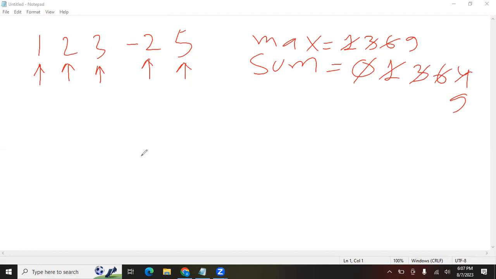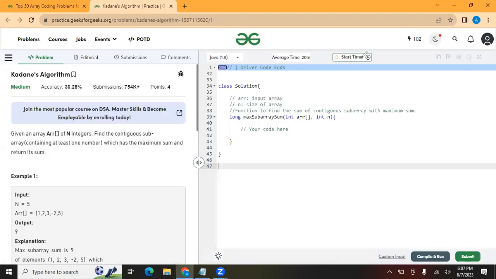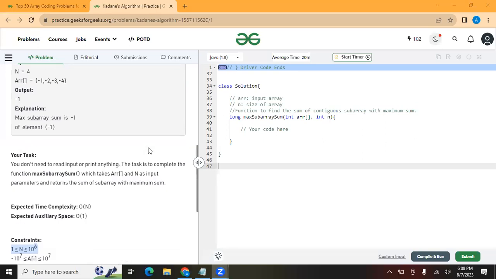So let's see that. Yes, you can see that our output is correct in this case. But let's take some different example.